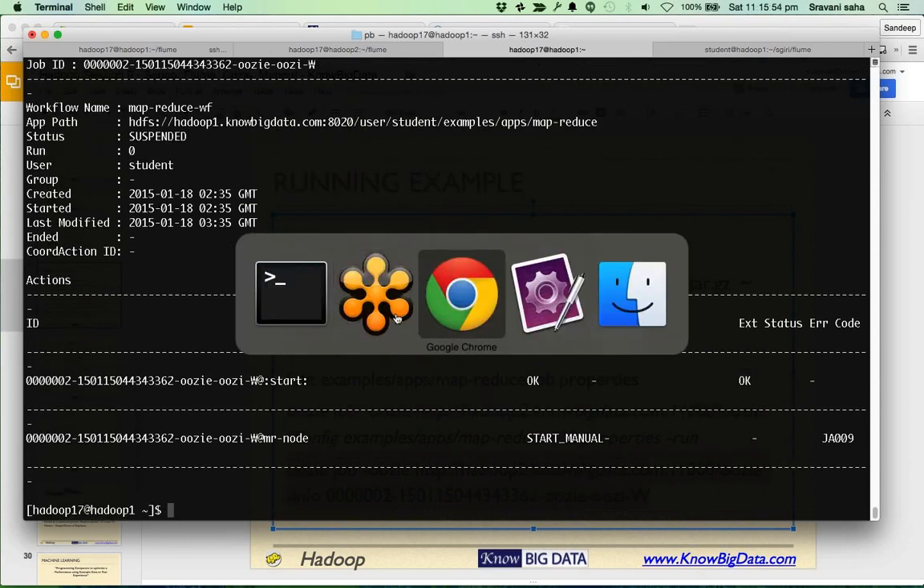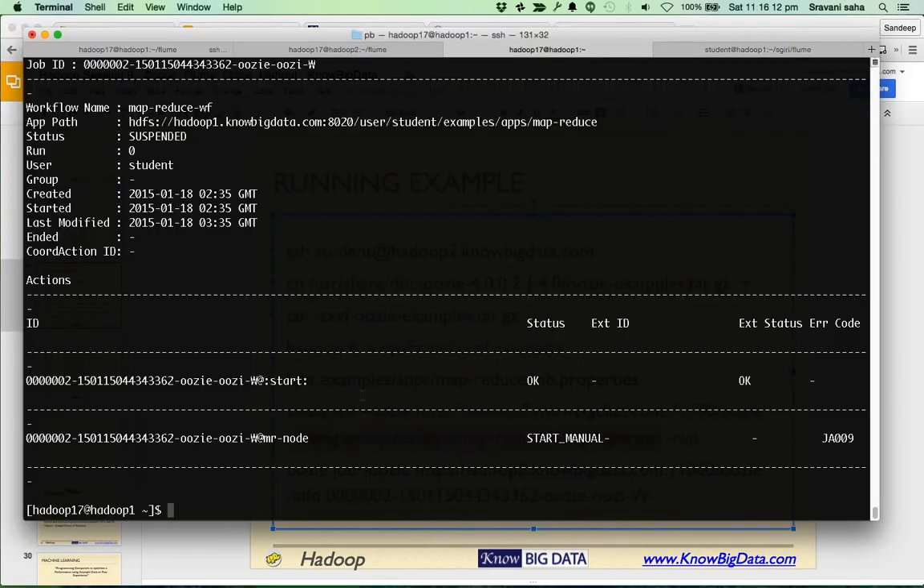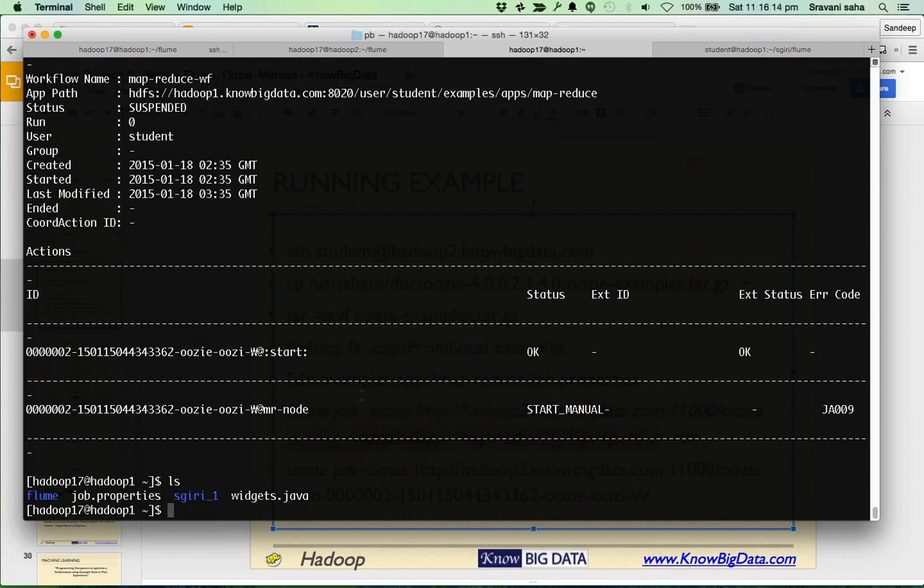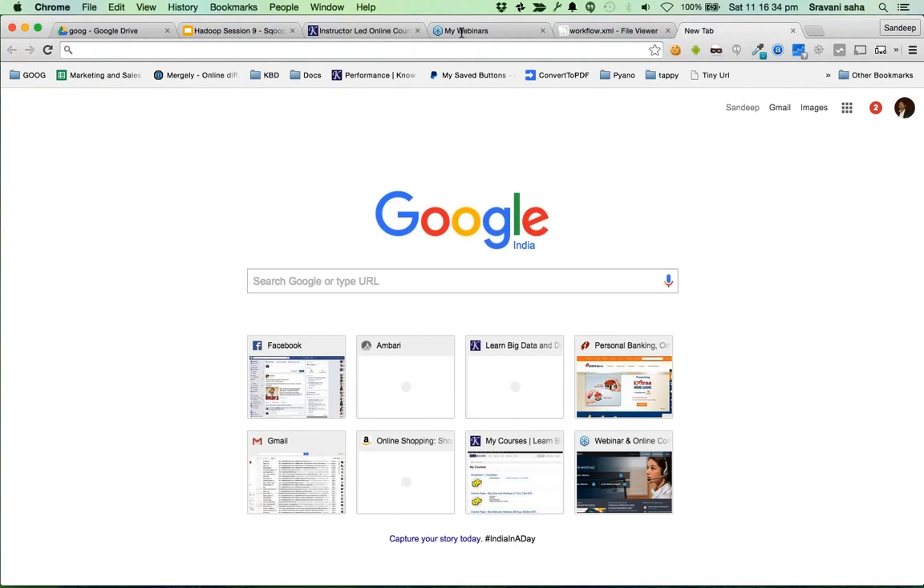All right. So let me, one thing I've missed. We are saying, Uzi, this is our job which we need to be run, and this is the host on which we are running the Uzi server, and the config properties are in this job.properties. So the only thing we have local on this machine is this job.properties. That's the only thing we have on this machine. Rest of it is in HDFS.